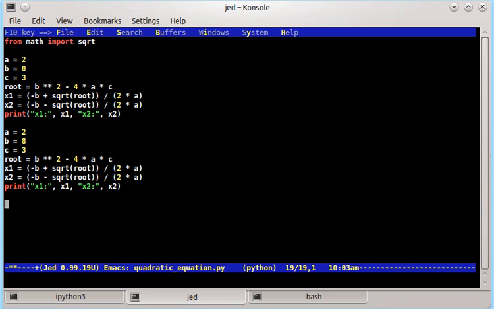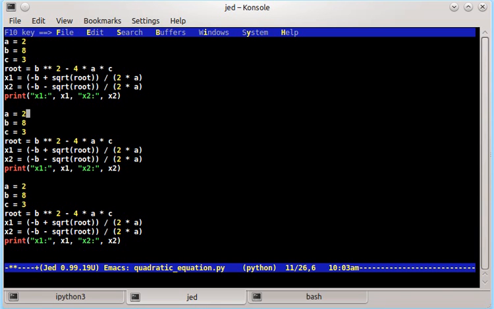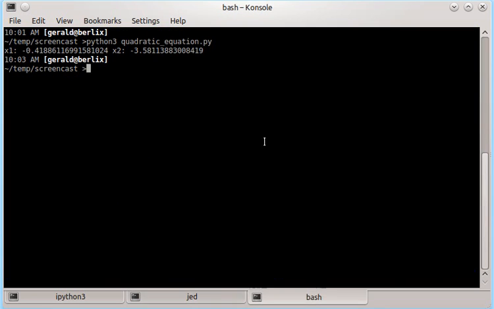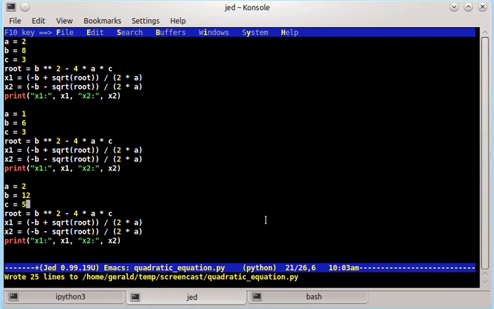We would basically have to copy the code over and over and adjust the coefficients the way we want them to be. Let's say 1, 6, and 3, and here let's do 2, 12, and let's say 5. And we can save it and execute it, and it would calculate the solutions 3 times. But this is fairly impractical.